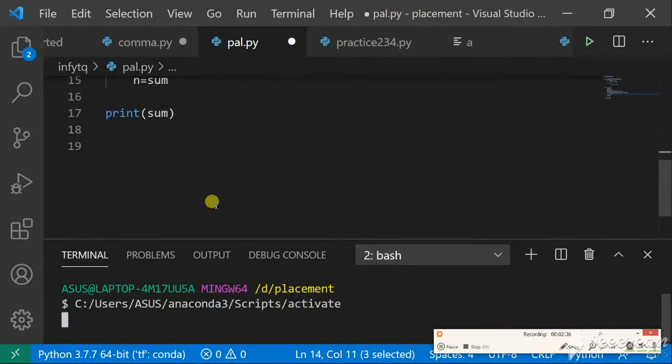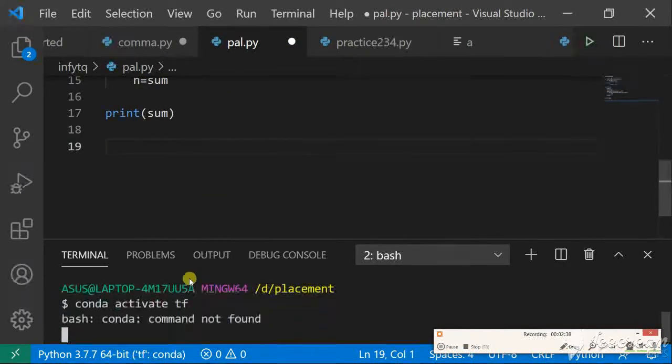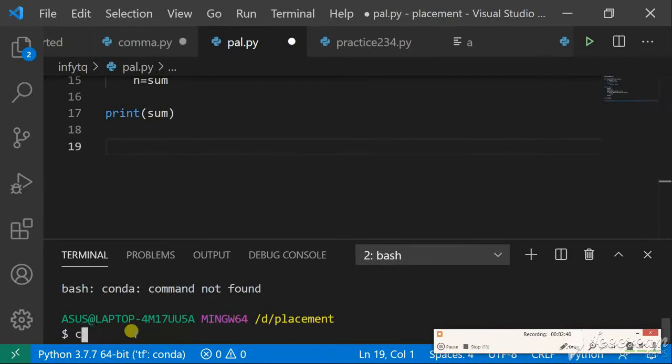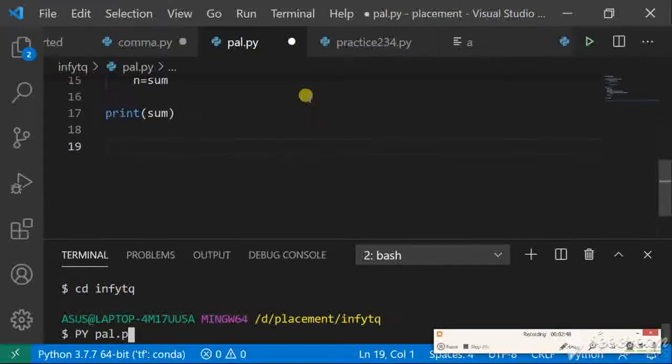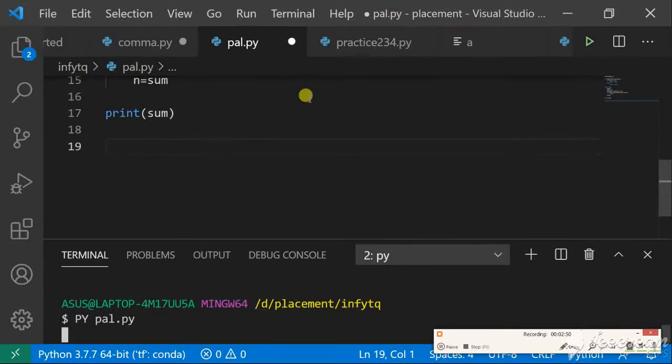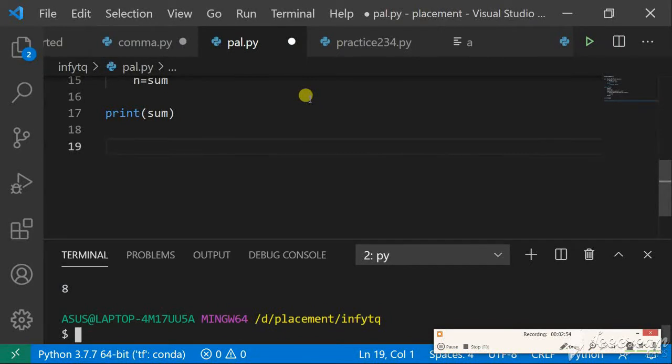So now I check if this code is right or not. Firstly, cd into InfyTQ, and the code name is pal.py. Firstly we take a simple input 4, so we get the answer 8. So why do we get 8? 4 plus 4 is 8, and 8 is a perfect palindrome. So the loop ends, and it prints 8.